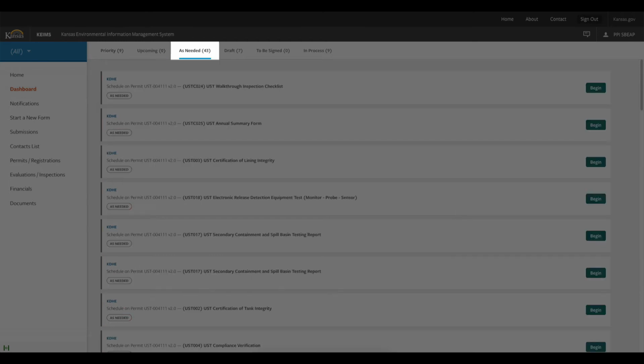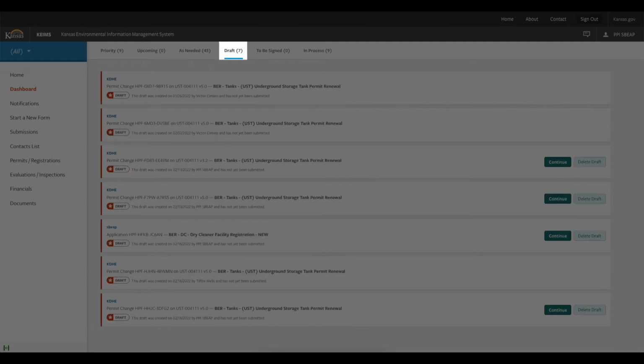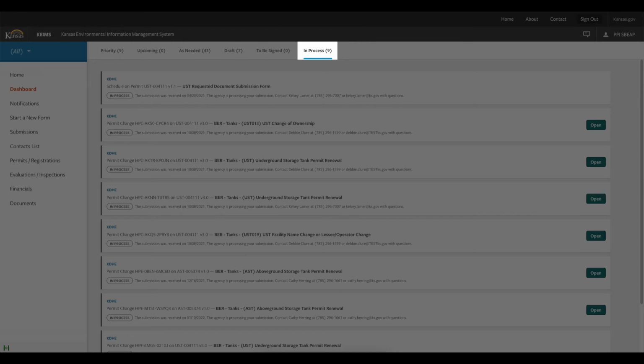As needed items include one-time use forms, such as repair reports, and recurring forms, such as annual testing reports. Draft items are those that the user has started but has not yet completed and submitted. To be signed includes items that require an e-signature. This is not required on any BER form. In-process items are those that have been submitted to KDHE for processing.